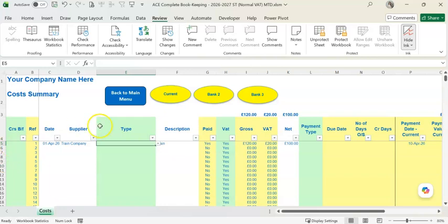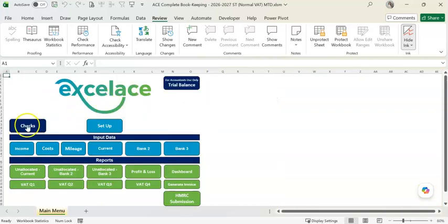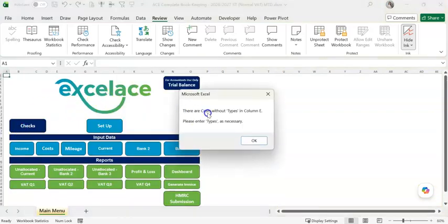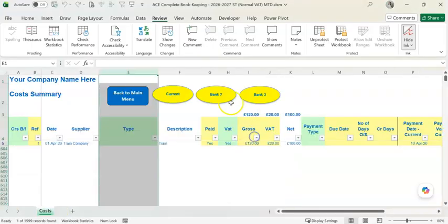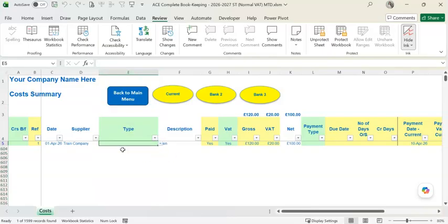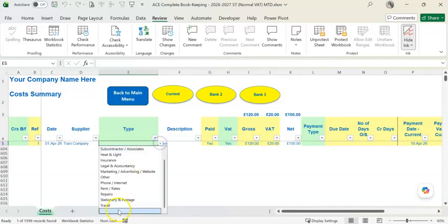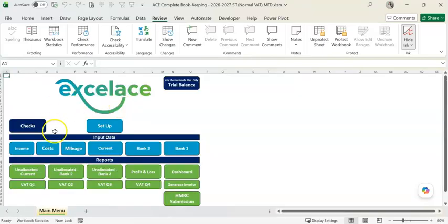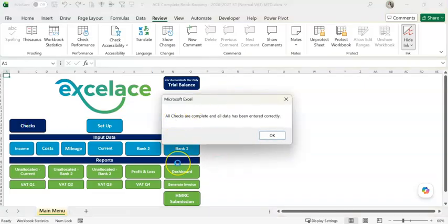So if I delete that type and go back to main menu, when I now do checks, it should tell me there's a problem on costs. Yes, because there's costs without types in column E, and it says please enter types as necessary. So I click OK, it'll take me back to that sheet. It's filtered it for any problem rows, and it's highlighted column E to show us that it's this column and this row or rows that's got an issue. So if I literally now just choose travel on there, go back to the main menu and run checks again, it should now be happy. Okay, so checks is just a way to make sure that you've got everything.